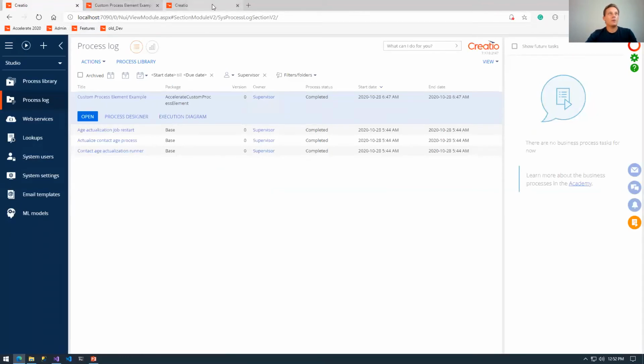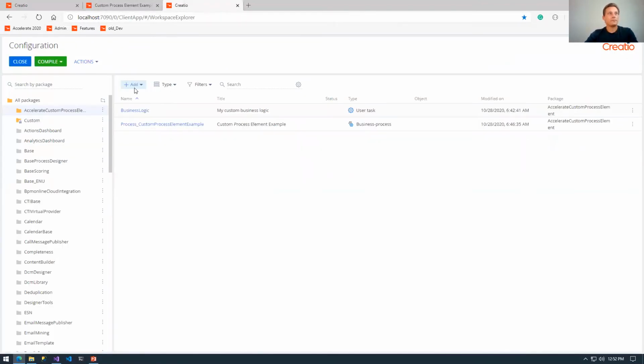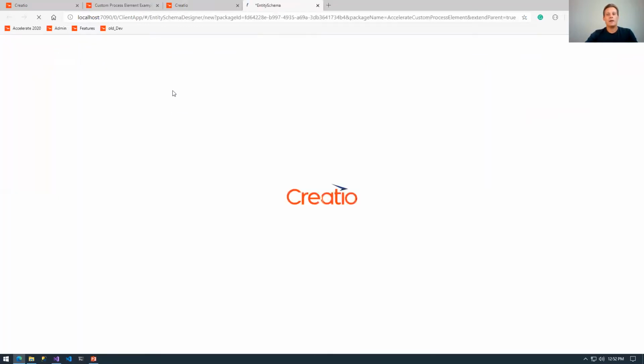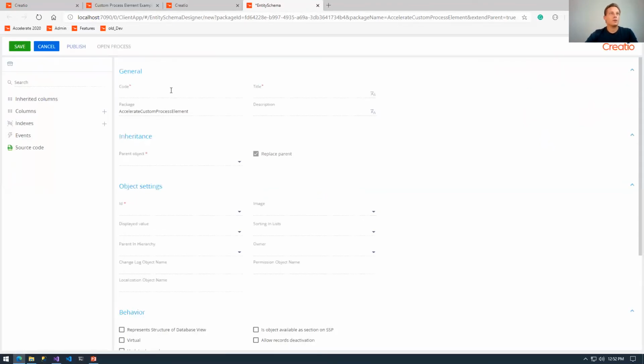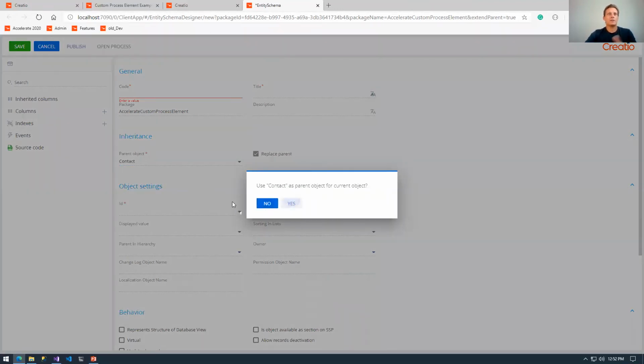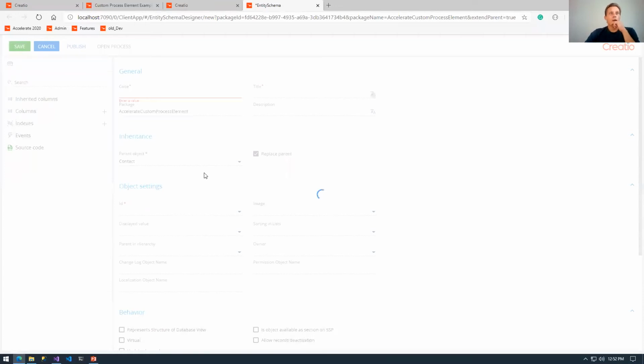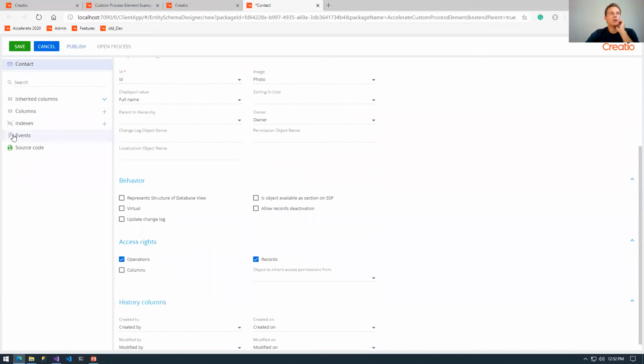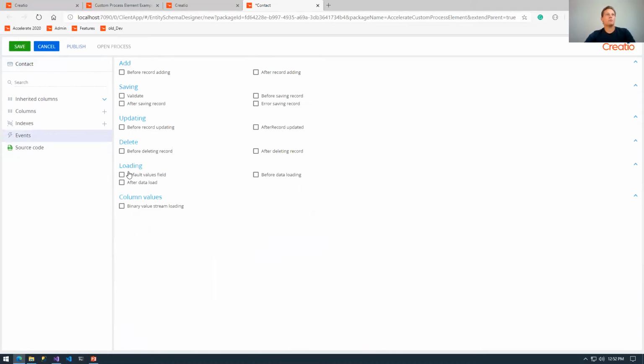Let's quickly jump into an admin part, and let's say that we want to create a replacing object. And I'm just going to grab a contact, for example. So let it be contact. Actually, I can do it here. I'm going to say that I'm going to be replacing a contact page, not a page, the whole object. Now, the system is going to say, are you sure? I'm going to say yes. Okay, so once that is done, what I'm interested in is looking at what's happening here in the events. I'm not going to be adding any columns. I just want to jump into an event.